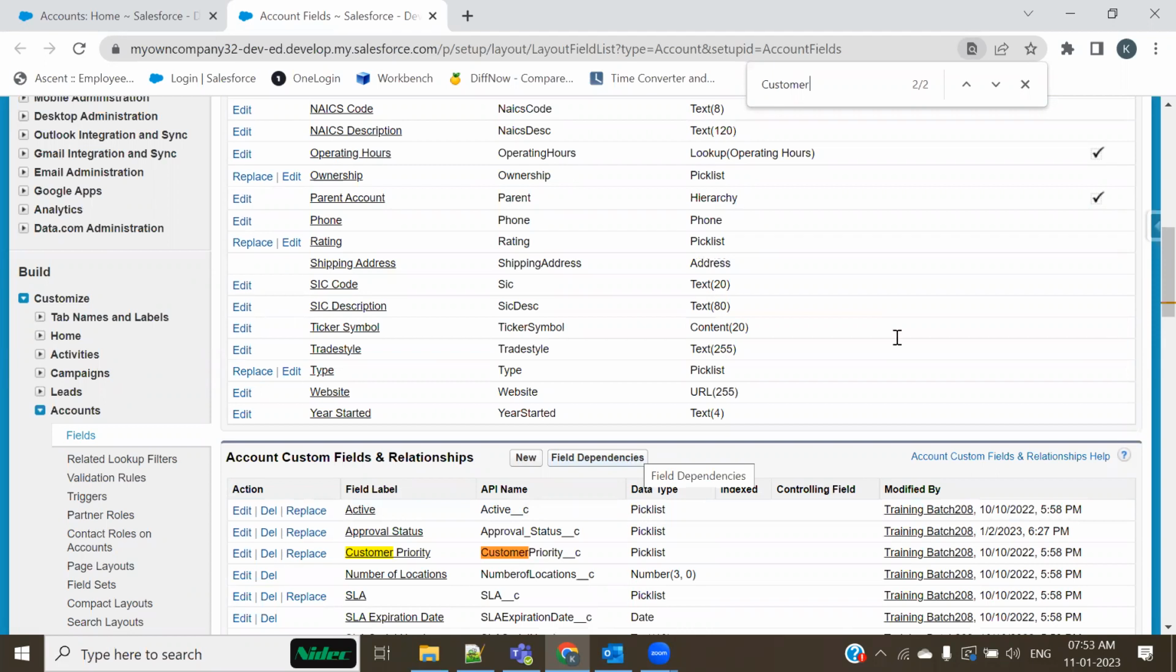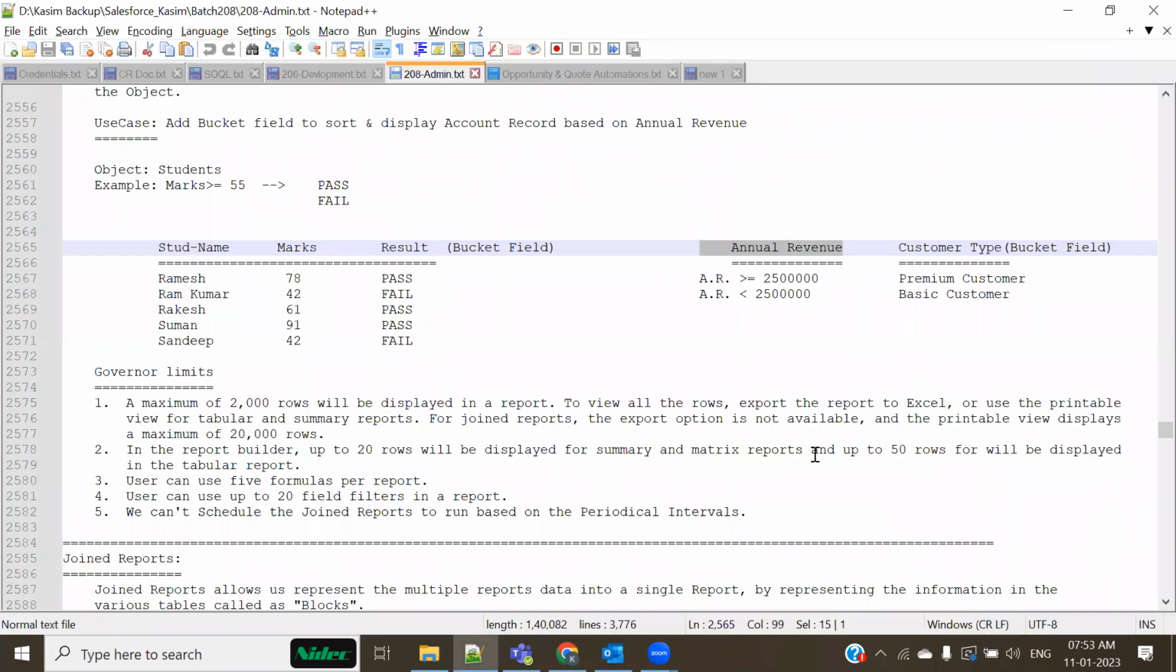And now I have given one use case based on annual revenue. I have to decide what is the type of customer. If the annual revenue value is greater than 25 lakh, that's actually 2.5 million, I have to call that customer a premium customer. And if the value of annual revenue is less than 25 lakh, we'll have to name it a basic customer.